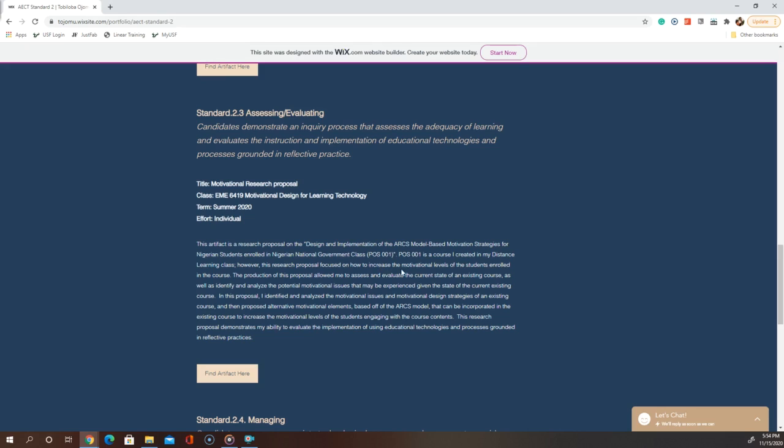In this proposal, I identified and analyzed the motivational issues and motivational design strategies of an existing course, and then proposed alternative motivation elements based off of the ACTS model that can be incorporated in the existing course to increase the motivational levels of the students engaging with the course content. This research proposal demonstrates my ability to evaluate the implementation of using educational technologies and processes grounded in reflective practices. And you can find the artifact here.